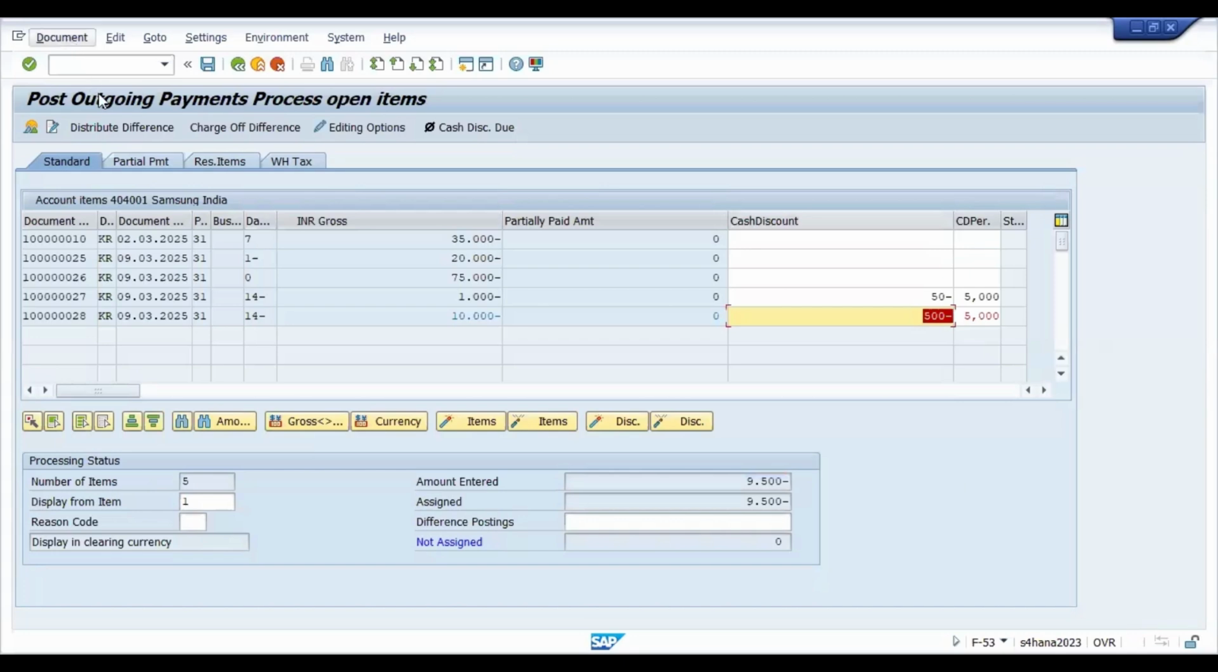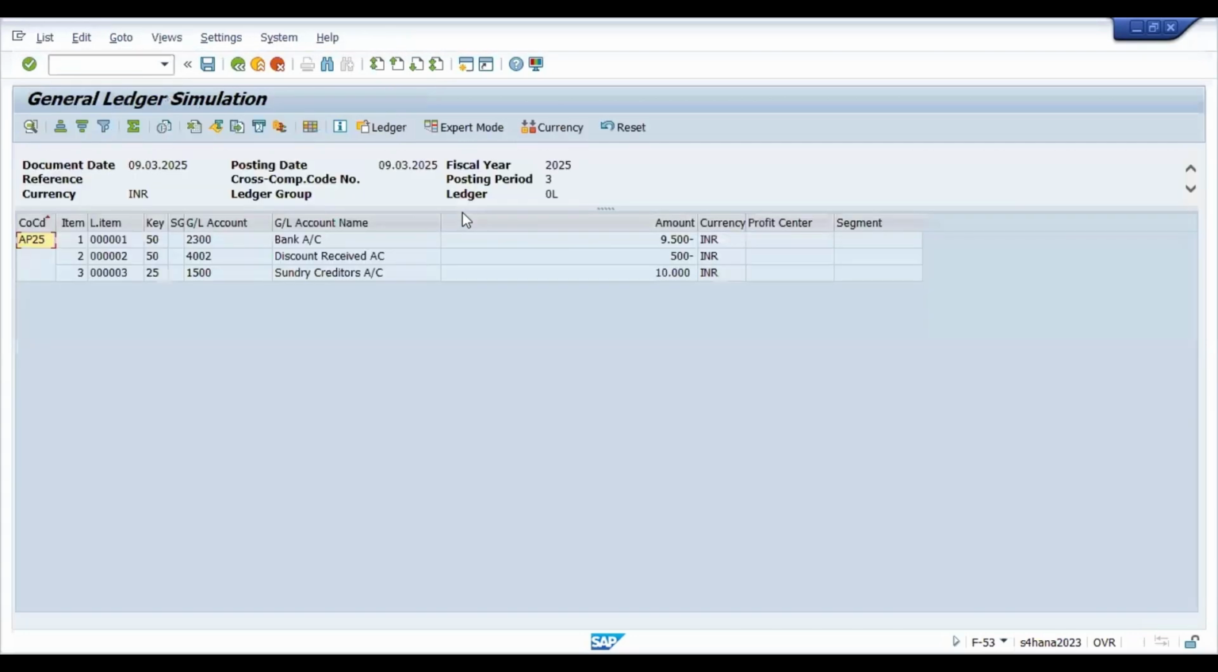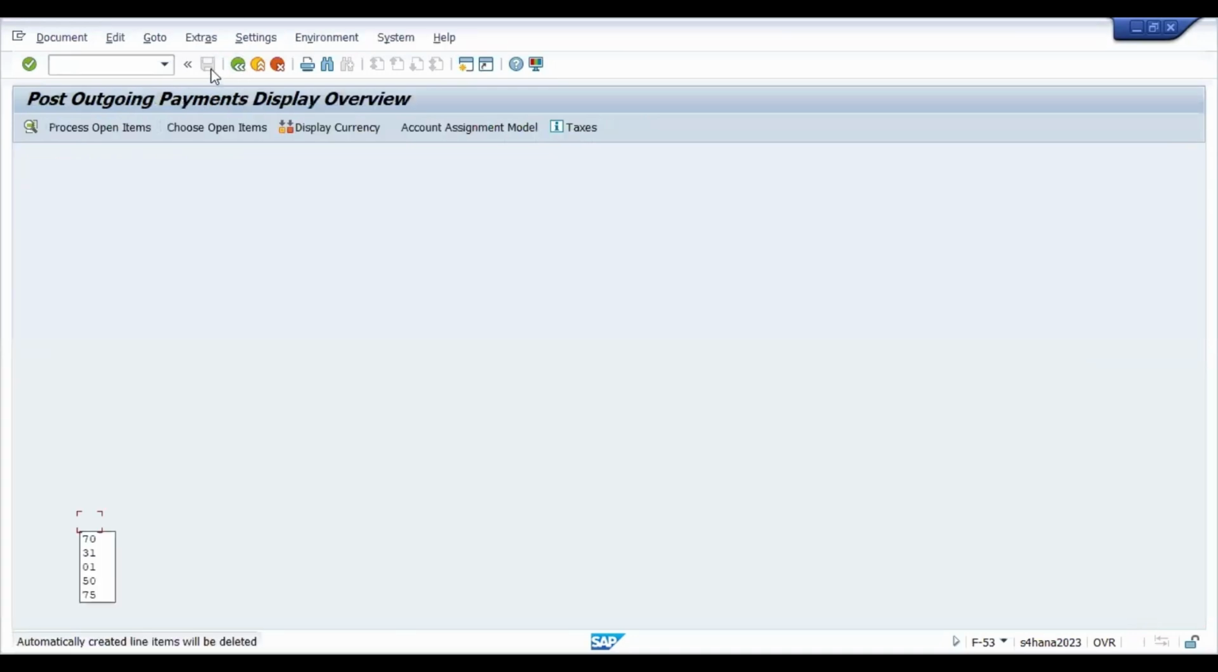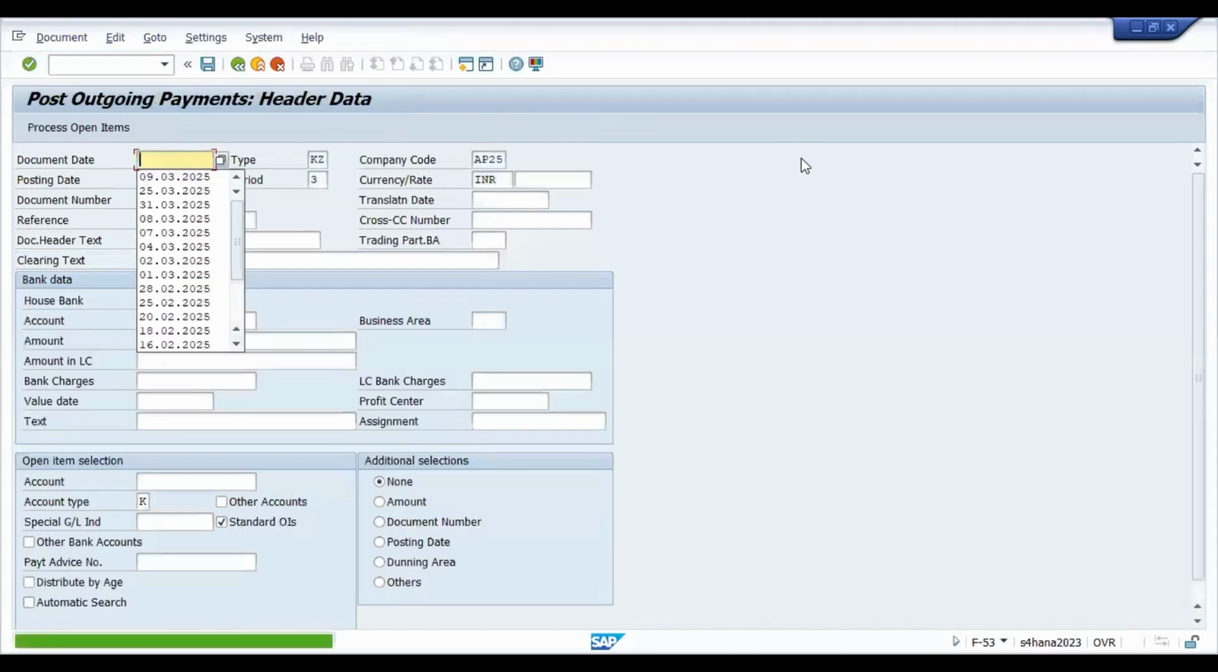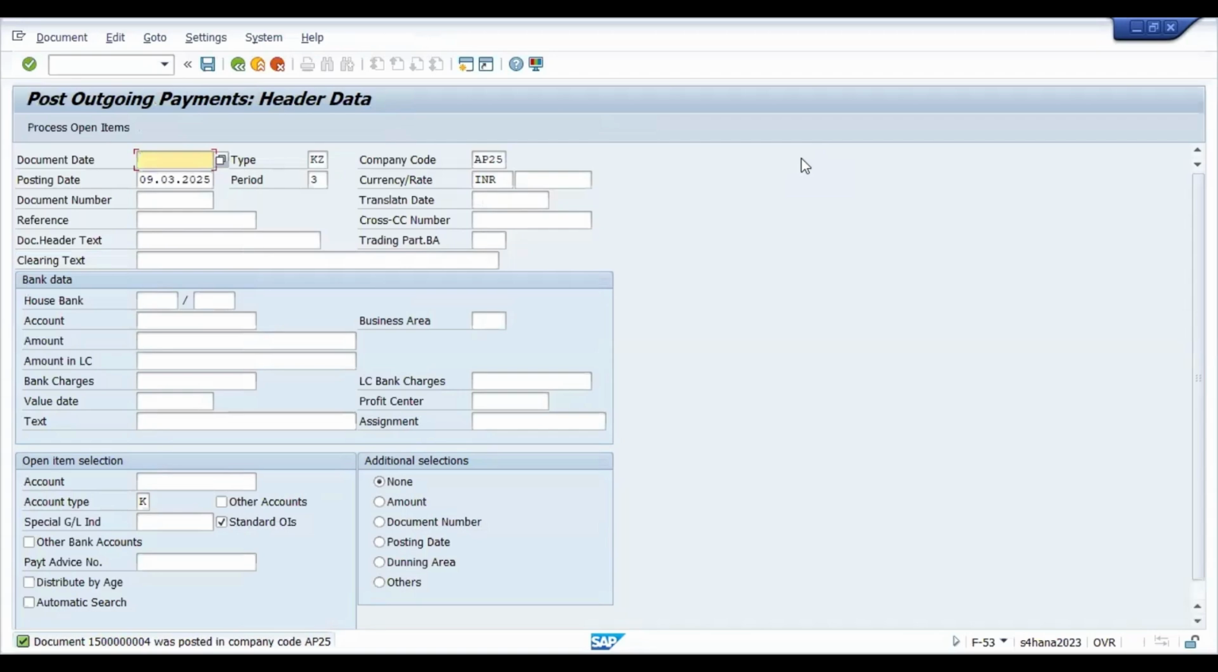So now if I click on document and simulate GL, so here is the entry wherein your discount received account will be credited with this amount of 500 rupees. Okay, so let me go and post the entry here. Okay, so this is about your payment terms, which includes due dates and discounting. And we have also included the account determinations for the discount.